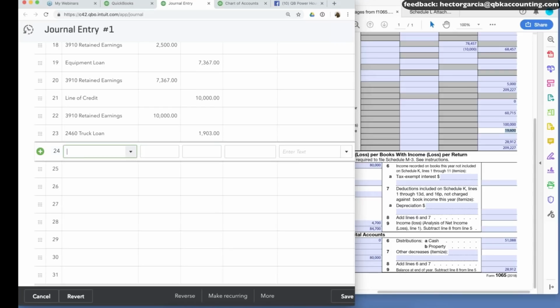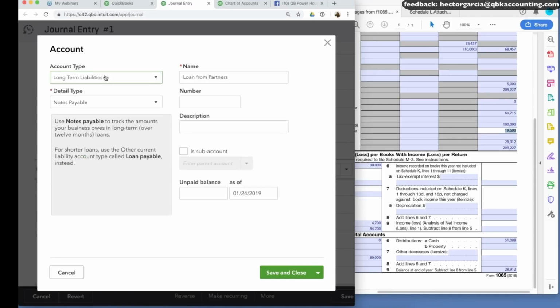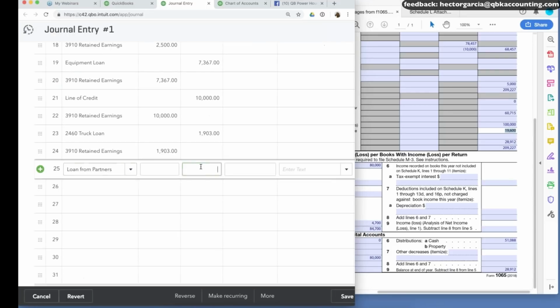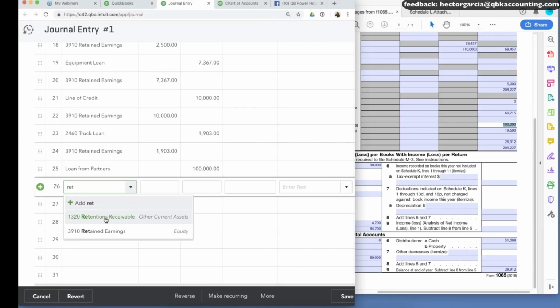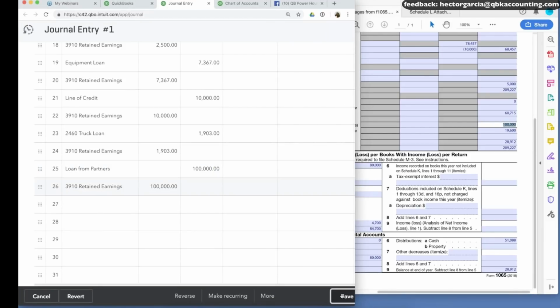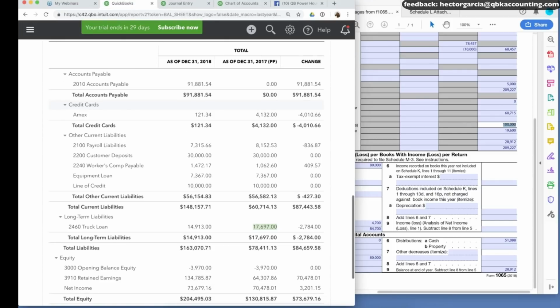Okay, so that's a $1,900 difference. That goes to retained earnings. And then we're also going to have a loan from partners. Loan from partners. And that's going to be a long-term liability. And we'll make that 100,000 to match the tax return right here. And that goes against retained earnings. Hit save. Let's go on to QuickBooks and let's do a run report.